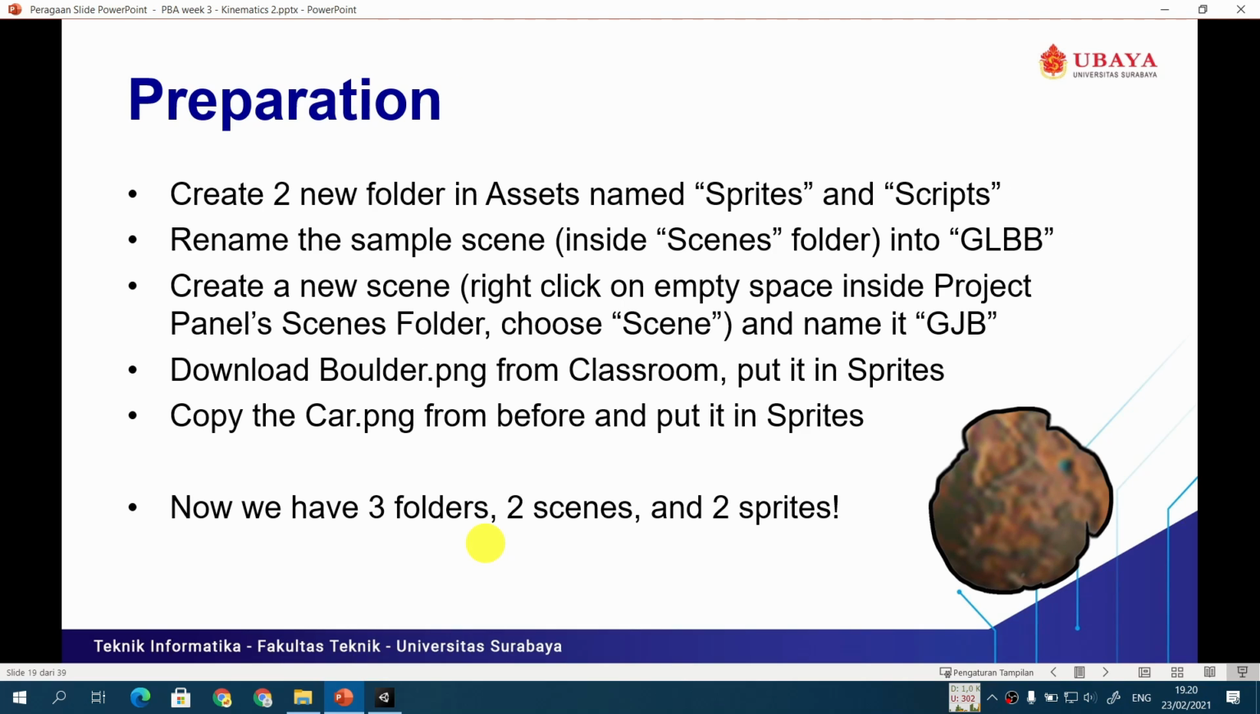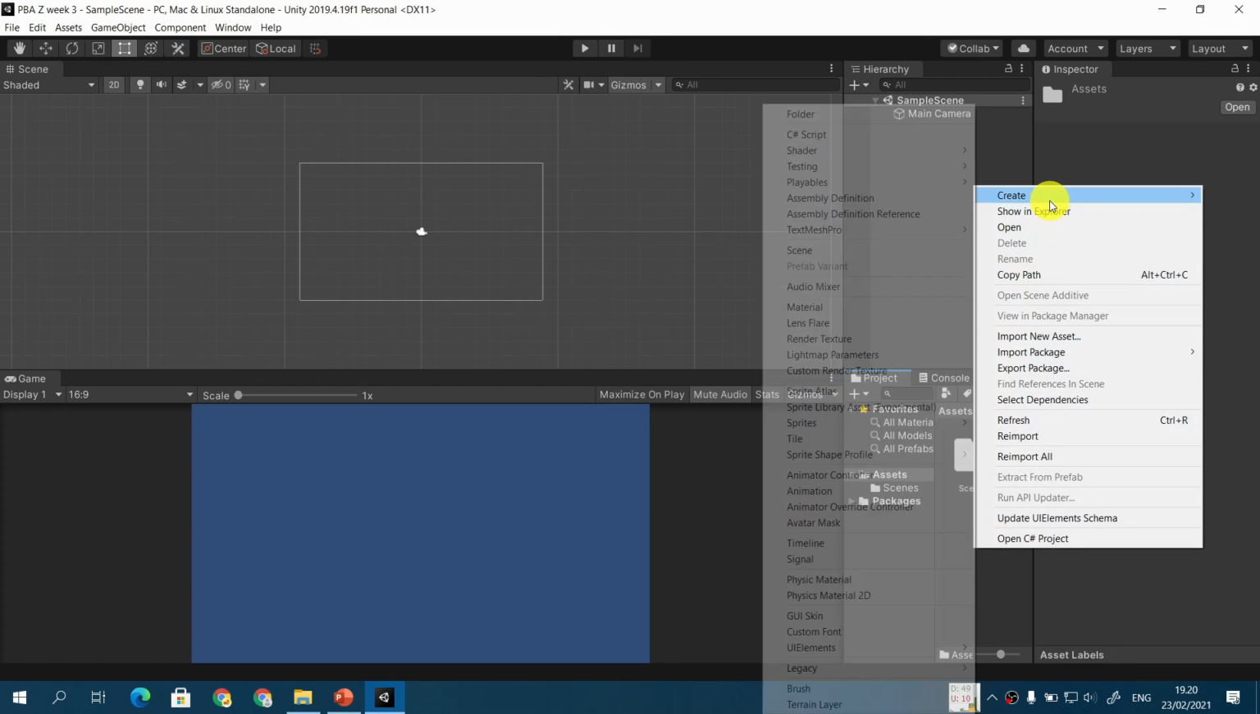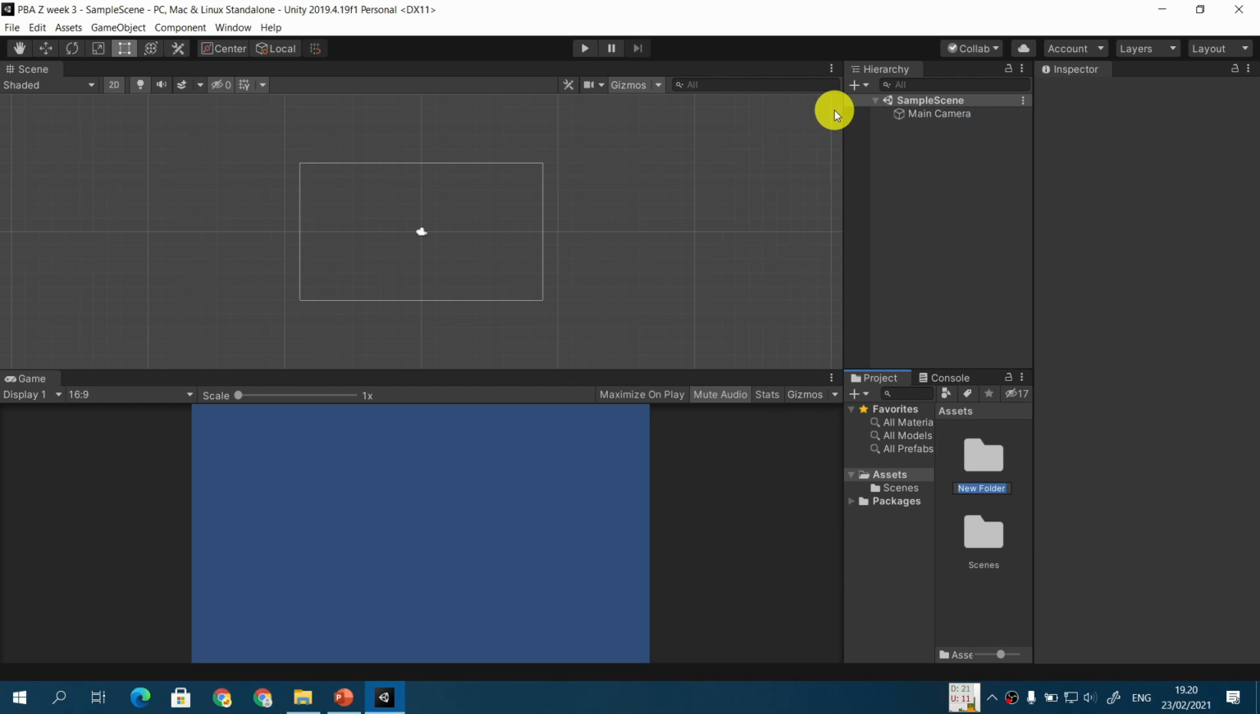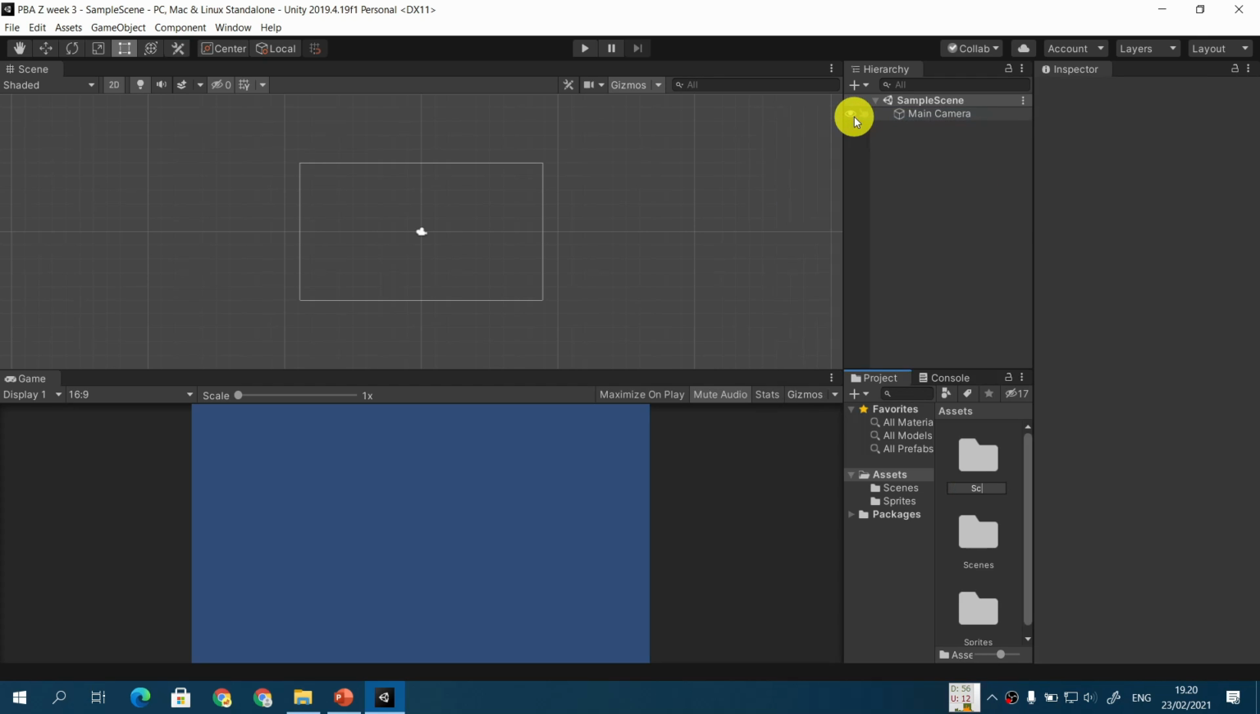Okay, let's start. After you have created your Unity 2D project, please create 2 new folders in your assets folder. Name them sprites and scripts. I have scenes here, and I will create a new folder for my sprites and scripts as well.